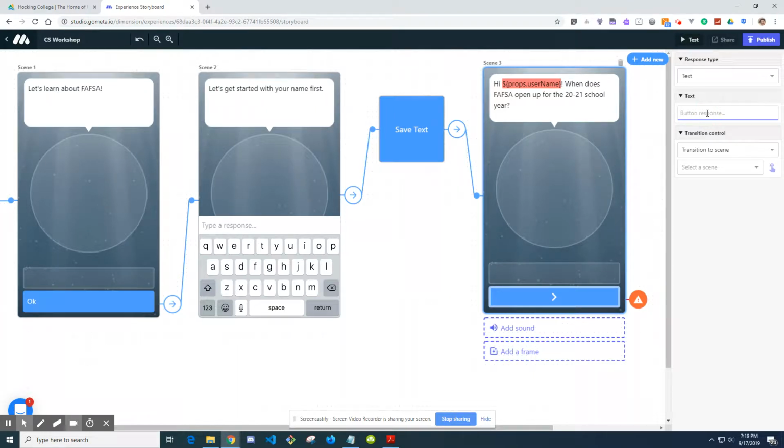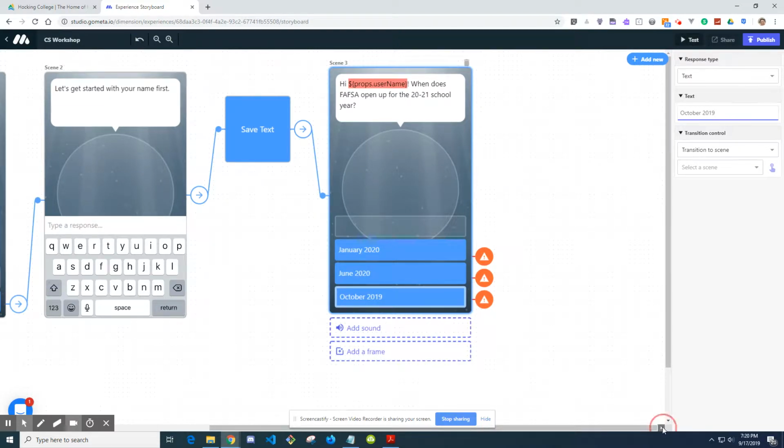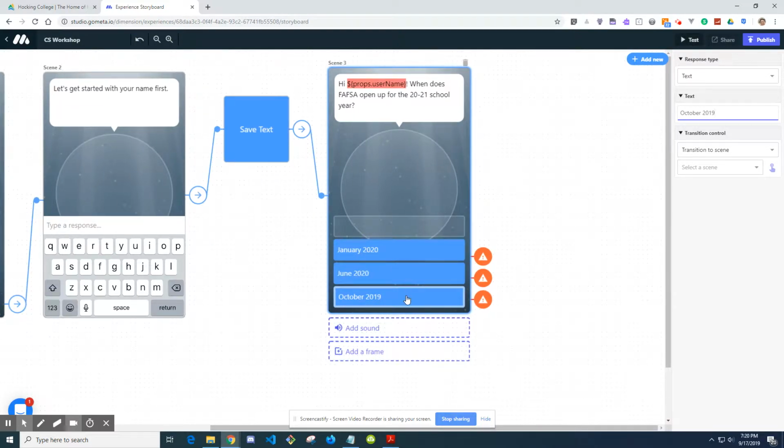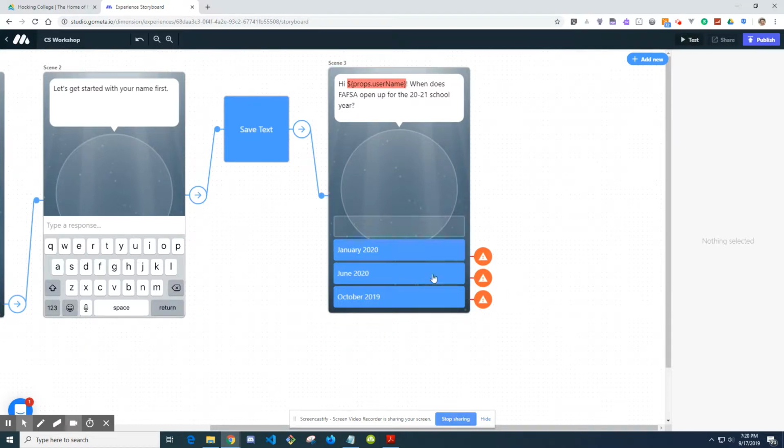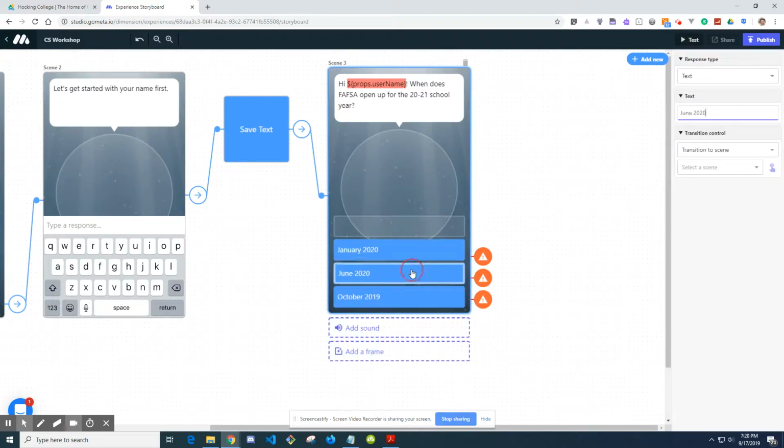And so one response that we could check is January 2020. We're going to have another option. So it's multiple choice. We can do June 2020. And then let's do one more, October 2019. Okay. So let's move this over a little bit. So we have three choices here. October of 2019 is the correct one. The June and the January are incorrect. So we're going to have two different potential responses. Actually, three different potential selections. But both the incorrect ones are going to go to one scene, and then the correct one is going to go to a different scene.